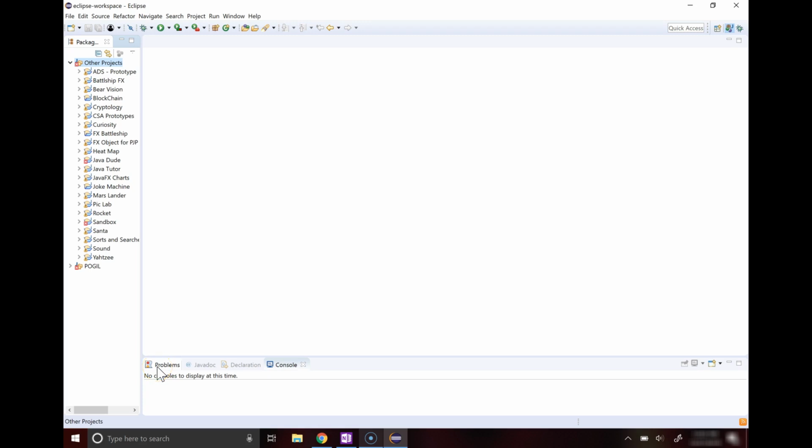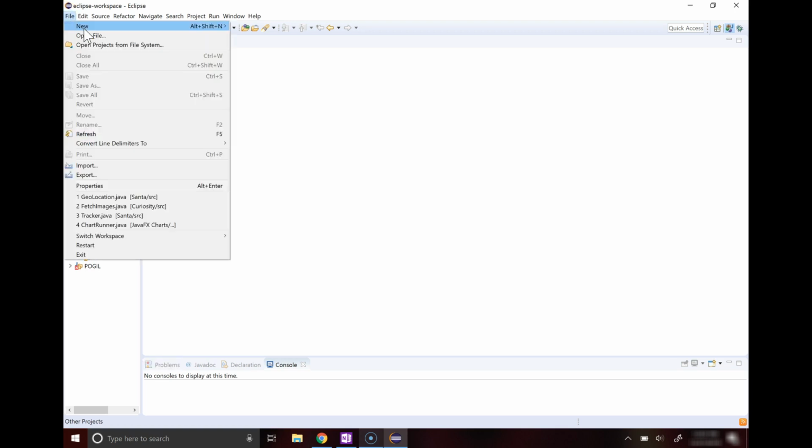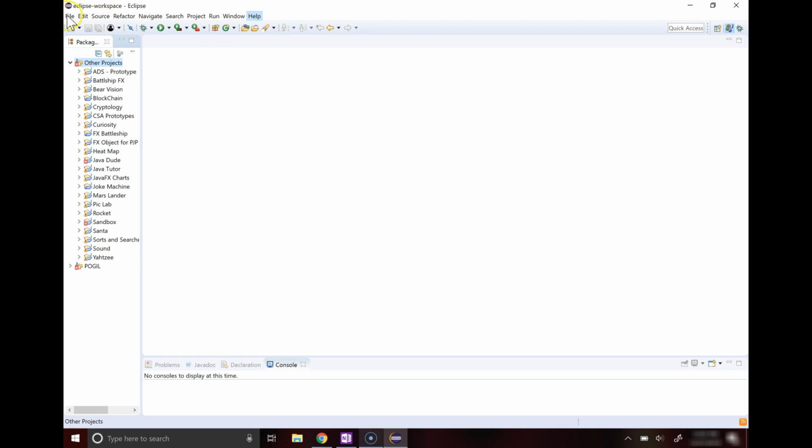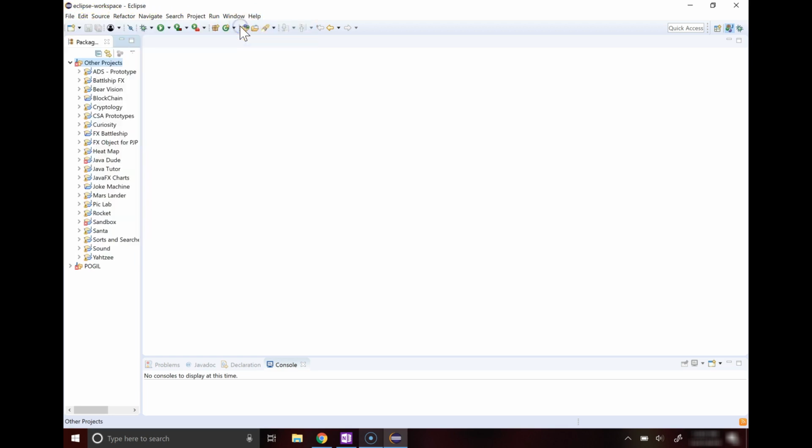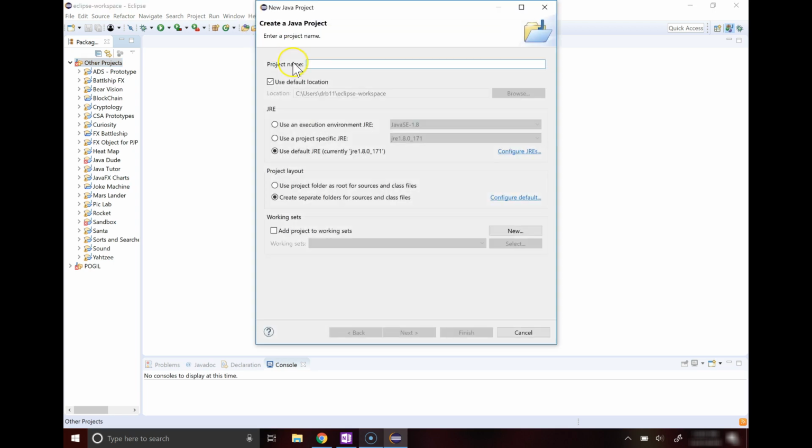Alright, so this is going to be our first JavaFX program, and we're going to have to look at the setup here. So what I would suggest is creating a new Java project, but when you do it, you have to be careful about which JRE you pick. The one you want is the default, where it says JRE 1.8, and yours may be a different number, but do not use the execution environment JRE 1.8. Otherwise, JavaFX does not work.